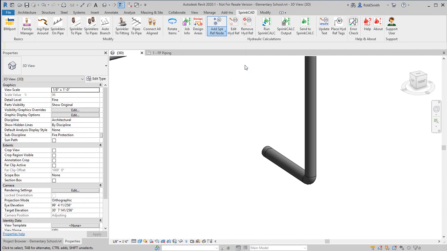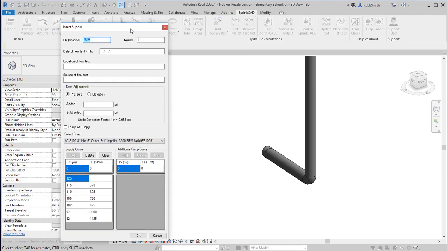Okay, add supply reference. Up comes a dialog. The dialog gives me a prefix. We default to SRC. You can change that to however you want. SRC number 1 being the first source node that I've entered, and a date of a flow test. So let's just assume that I got this yesterday. And the location would be the point of connection.